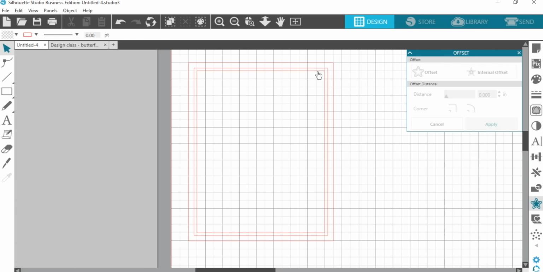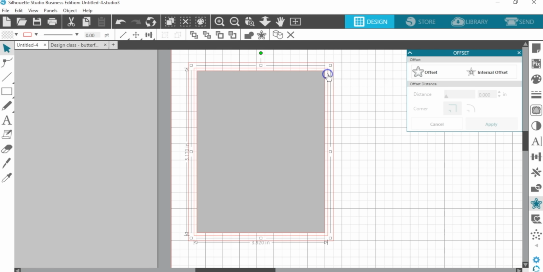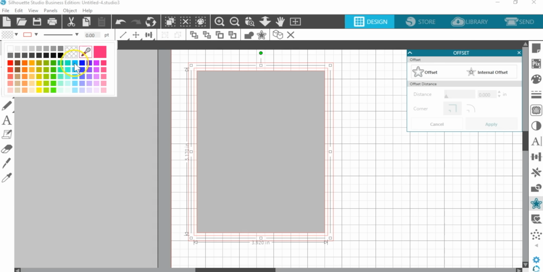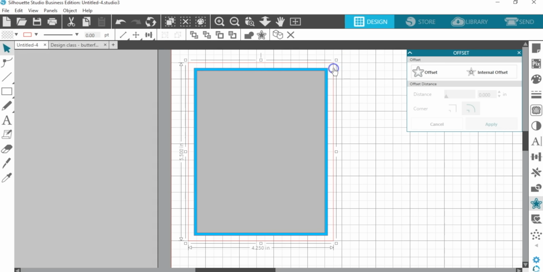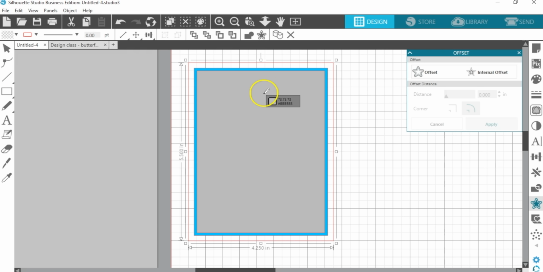Now I want to color these rectangles so they can represent the colors of paper I'm going to use. The inside rectangle I want gray. For the next one out, I'm going to pick a blue, and then the very outside rectangle I'm also going to do gray. I'll use my eyedropper tool here with the fill colors and choose that same first color of gray.